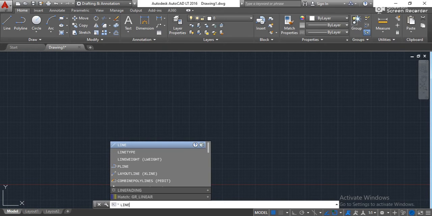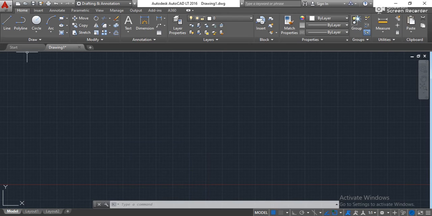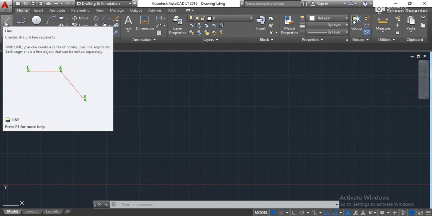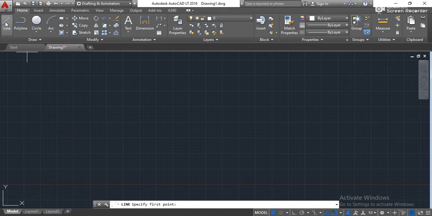Let's see. You can see the line is typed over here. Or you can take a shortcut of line by clicking this. Okay, let's say I am clicking the line.